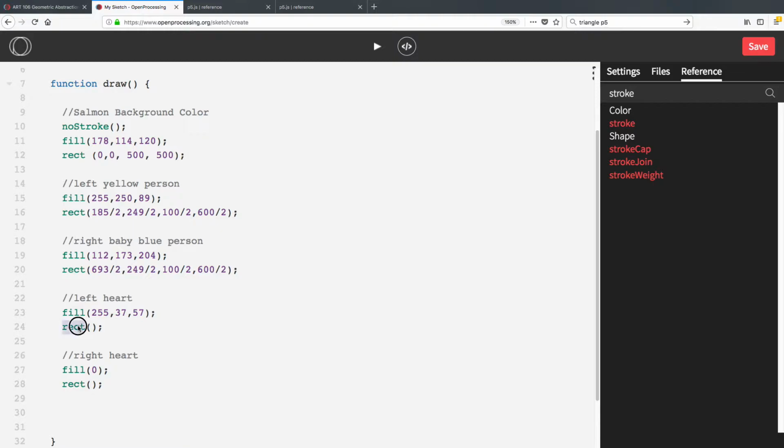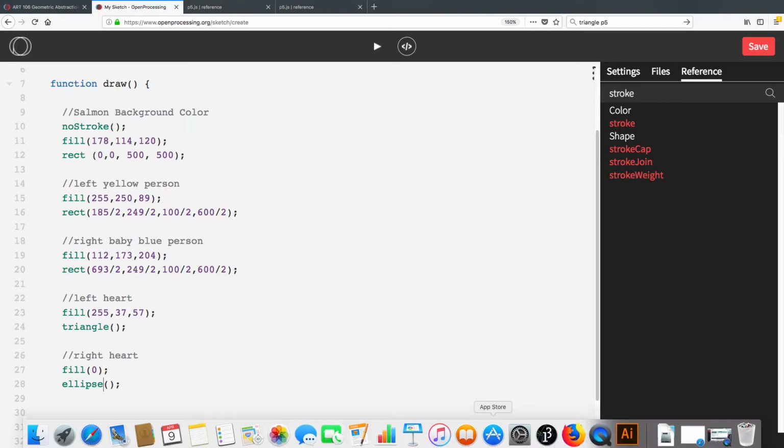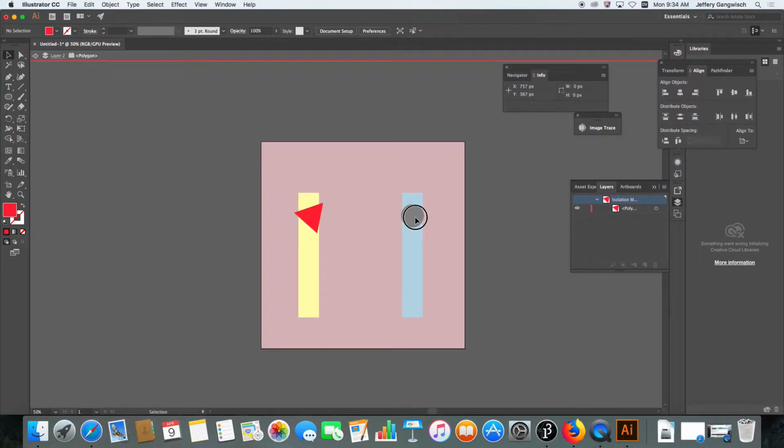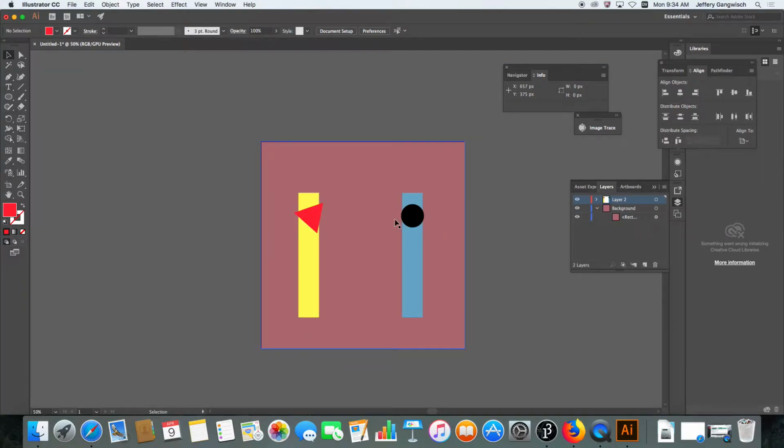So I'm just going to use the bare bones functions here. Triangle, ellipse. Cool. Now this might take some guesswork. I'm going to start with the easy one and do the ellipse. So the ellipse is width and height of 111, and then 688, 304.